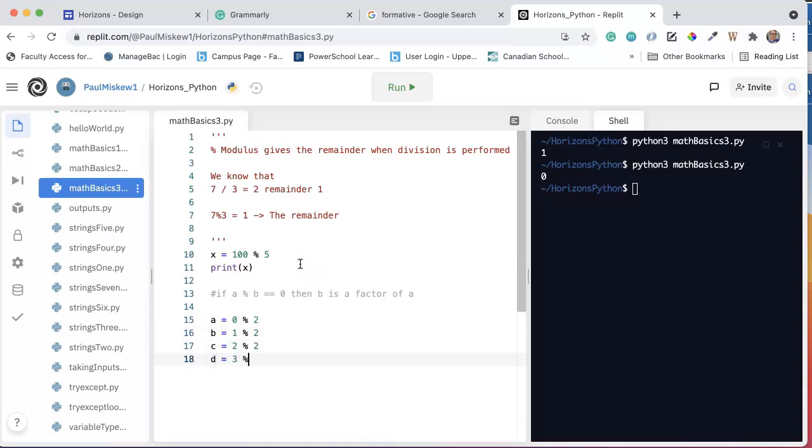Right now, d is equal to 3 mod 2, e is equal to 4 mod 2. And what I'm hoping you're seeing here is I have a pattern simply going 0, 1, 2, 3, 4, and then 5, 6, 7. And I'm modding everything by 2.